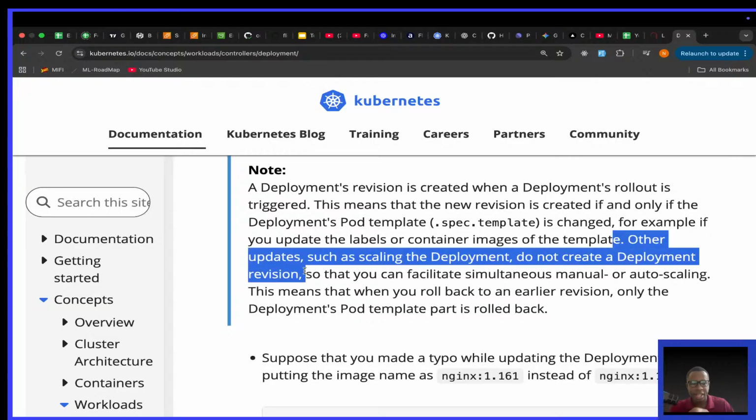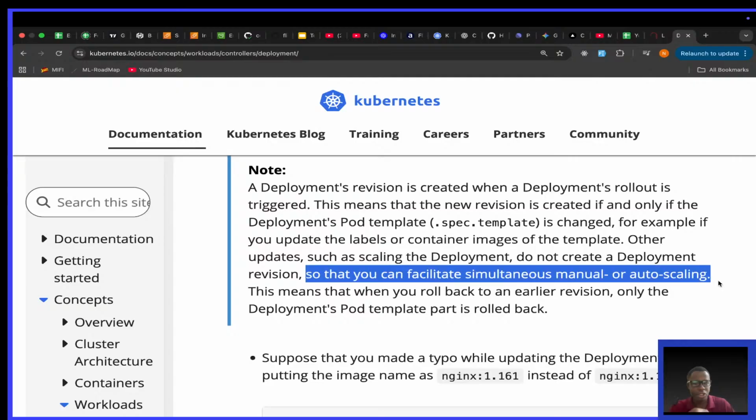Now we go on to read. They're saying other updates such as scaling the deployment do not create a deployment revision, so that you can facilitate simultaneous manual or auto scaling. So scaling does not create a revision. Very important. What creates a revision? When you update the .spec.template. What does it mean to update the .spec.template? It means you're either changing the label or the image.